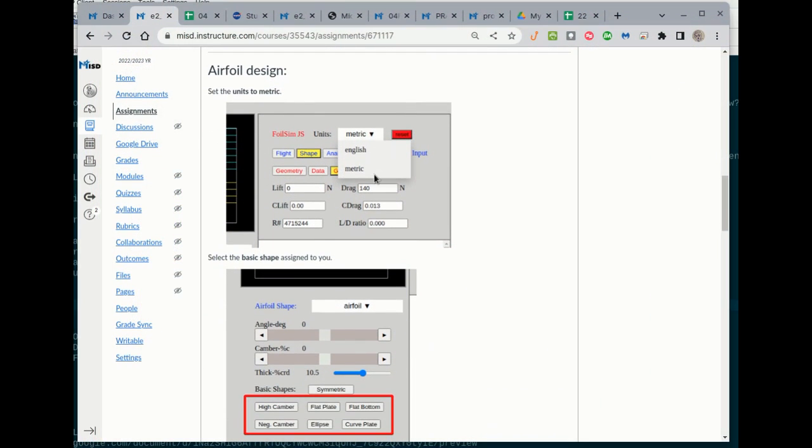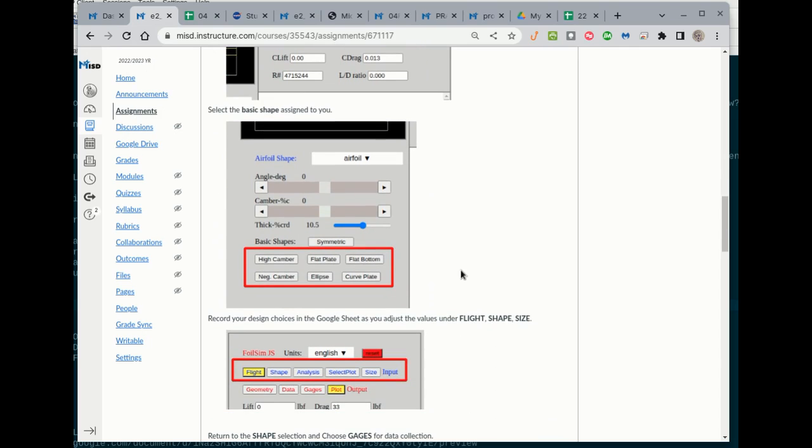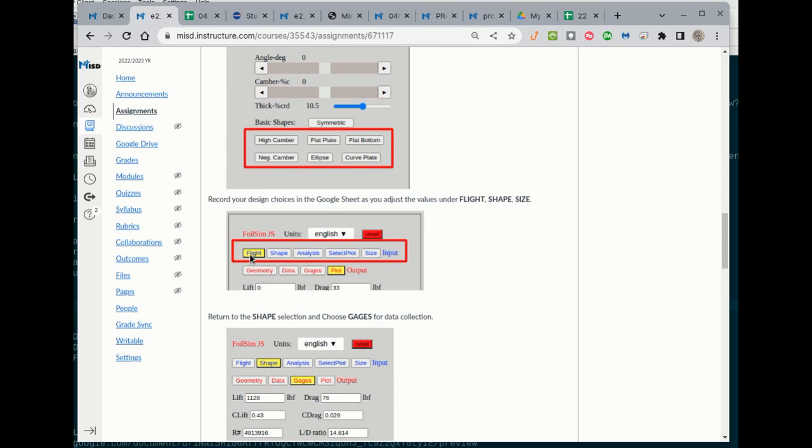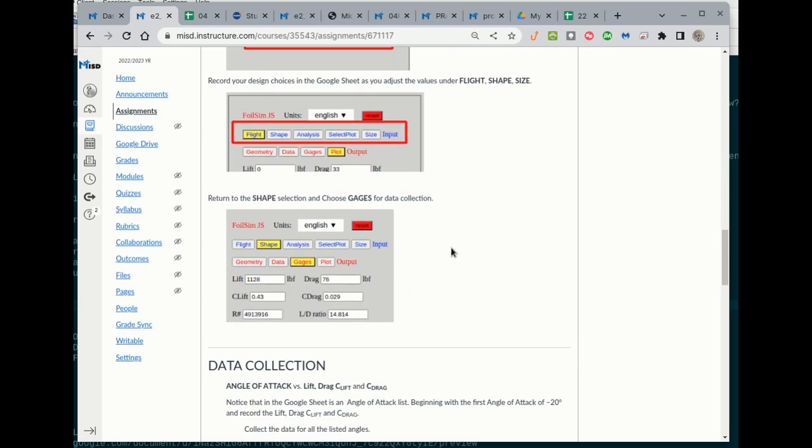These images show you some of the settings you need to make. Since you are using metric units, you'll make your selection of your shape here, and then adjust flight, shape, and size values using these buttons. When we do the data collection, we will be using shape and gauges, and we'll be collecting these 4 numbers.